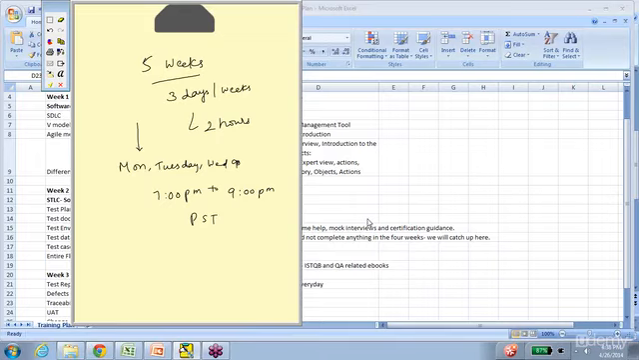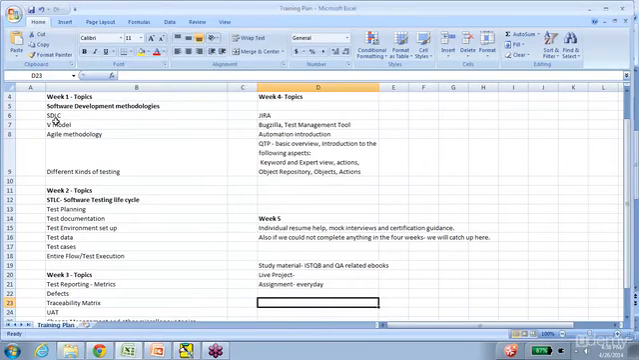So we try to start from the very beginning, with topics that will ease our way into the advanced topics very well. We start with the software development methodologies. Before I explain this, let me tell you who this class is applicable for.